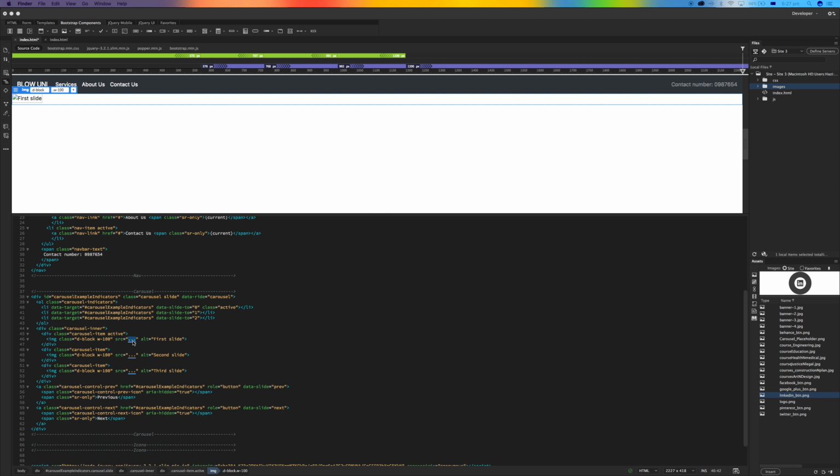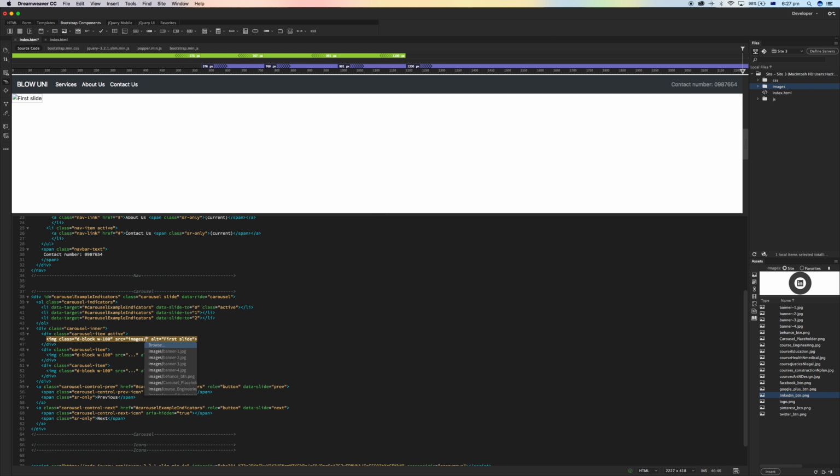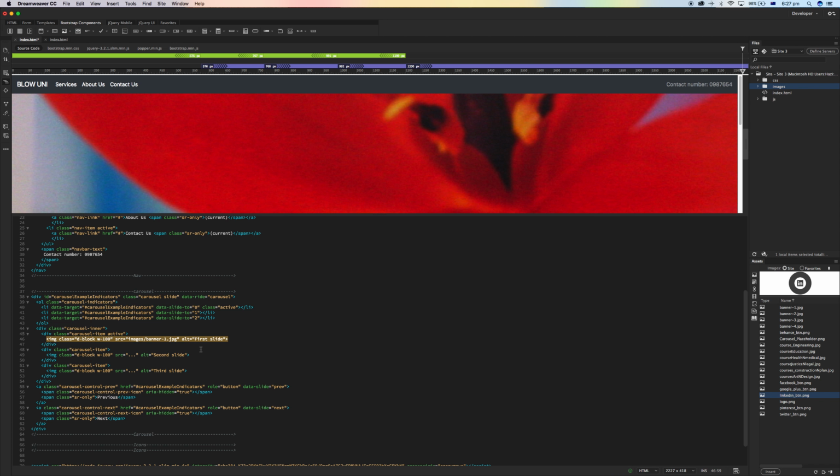So now here I go and put the address of the image. Because I have all the images in a folder which is called images, and then I have that folder in the root folder, I just need to call the images folder. So just go here and type in images and the name of my image, which is banner 1.